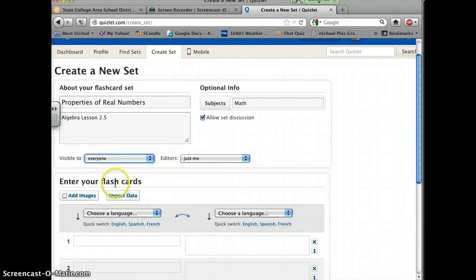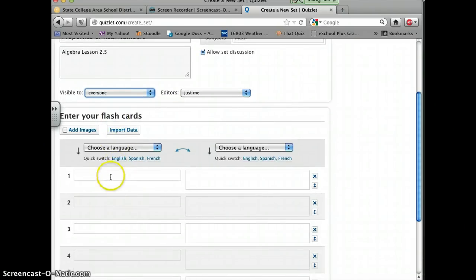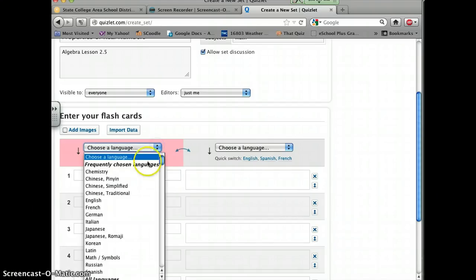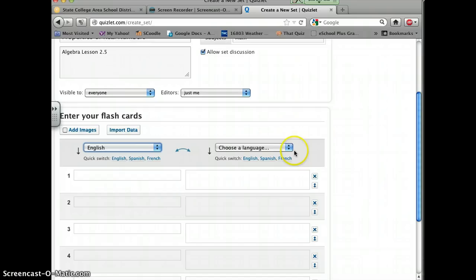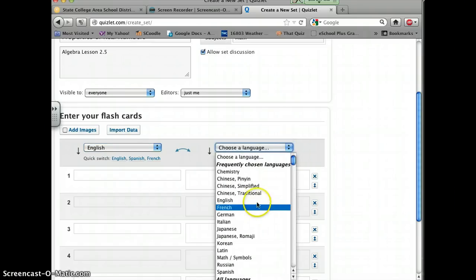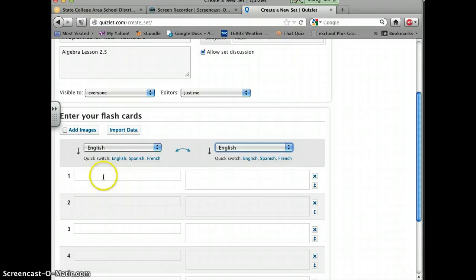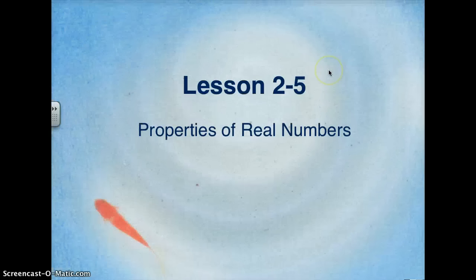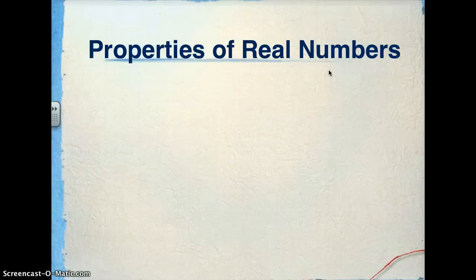And then we're going to come down here and enter our flashcards. Choose the language you must do. We're probably going to do English on both sides, because I'm not having you switch from subject to subject. And in here we're going to type our properties and what they mean. I'll come back and do that in a minute after I show you a couple properties. So let's go back into the properties, and I'll talk about a few properties first. And then when I've talked about a few, I'll show you how to enter it and how to save and all that good stuff.